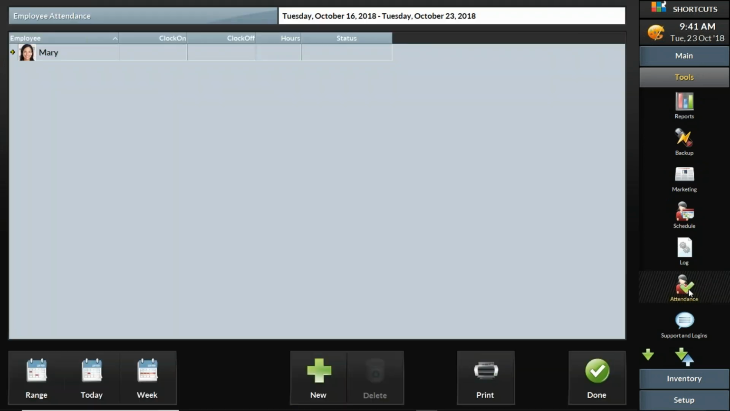It has a little person with a check mark. And if we notice, Mary is the only person that's on here because Mary is the only employee that has clocked in and clocked out. So it shows me she clocked in at 9:39 a.m. and she clocked off at 9:40. So she was barely in for a minute or two.